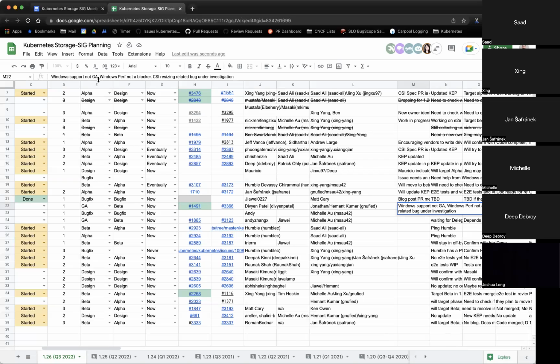Yeah, but the problem is that this is a combination of Windows and CSI resize, right? So if we claim Windows support, then we have to say Windows also supports all the other features that are already GA in the CSI driver. So that's what we are trying to fix right now. So we can't say Windows support is GA without fixing resizing. Is that right? We can, right?